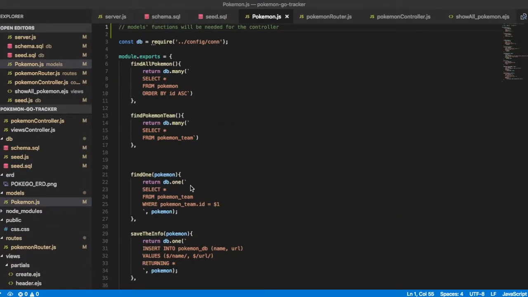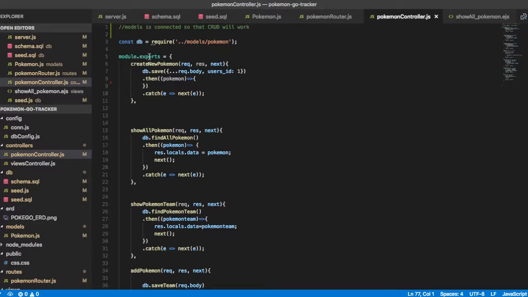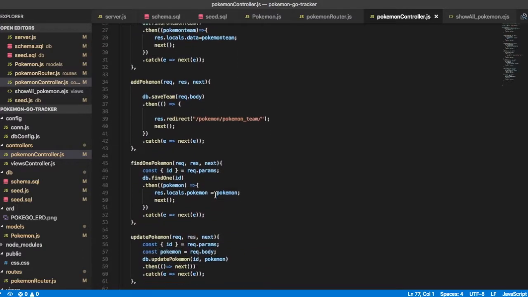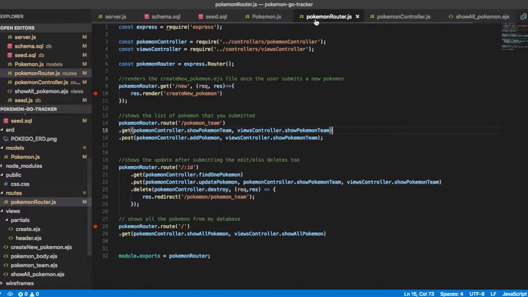The models, and once I finished the models, I went ahead and created the Pokemon controller, and I required the model slash Pokemon that you saw before, and created all my CRUD functions based on that. Once I finished that, I created the Pokemon router, required Express, then linked up my Pokemon controller and the Views controller. Then I created all my get, put, delete, and post functions, as you can see here.